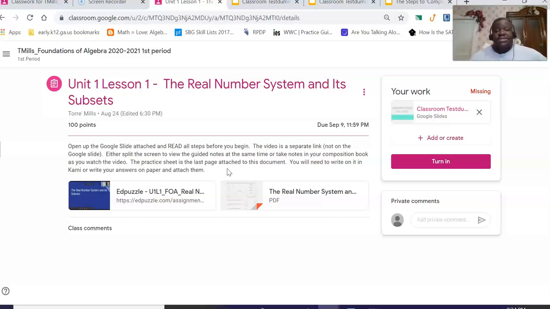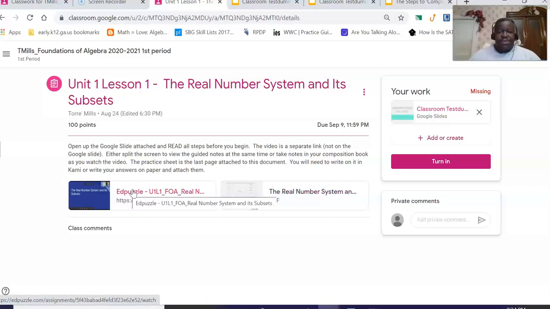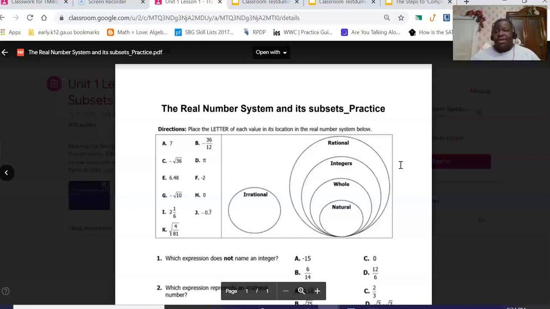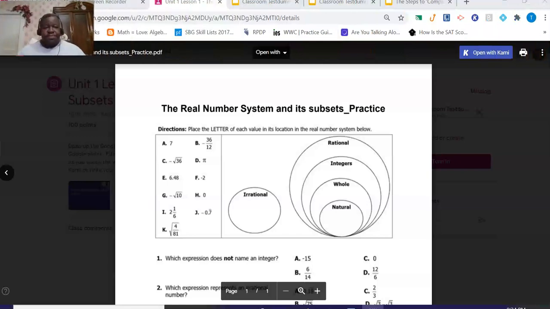The practice sheet is the last page attached to this document. You will need to write on it in Kami, or write your answers on paper and attach them. So once I've watched the video, which is here in Edpuzzle, answered the questions, and taken my notes, then I have to do the practice. So I'm going to pull this up. Now, it has a couple of things here. Let me move my camera picture so you can see.